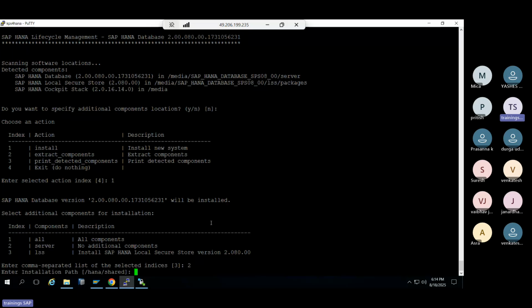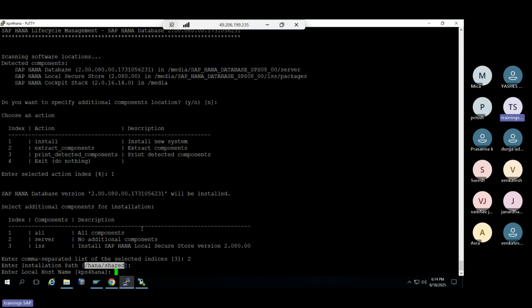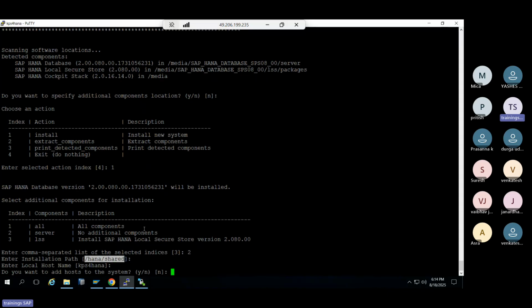Then it will ask what the installation path is. One good thing in HANA is that it will ask the question and the answer will also be in the brackets. Just click on OK, correct? Yes, enter. What is the host name? Same host name. Do you want to add a system host to the system? Scale out, operating system, multiple hosts, distributed. No, the answer is already no, because it is not required for now.